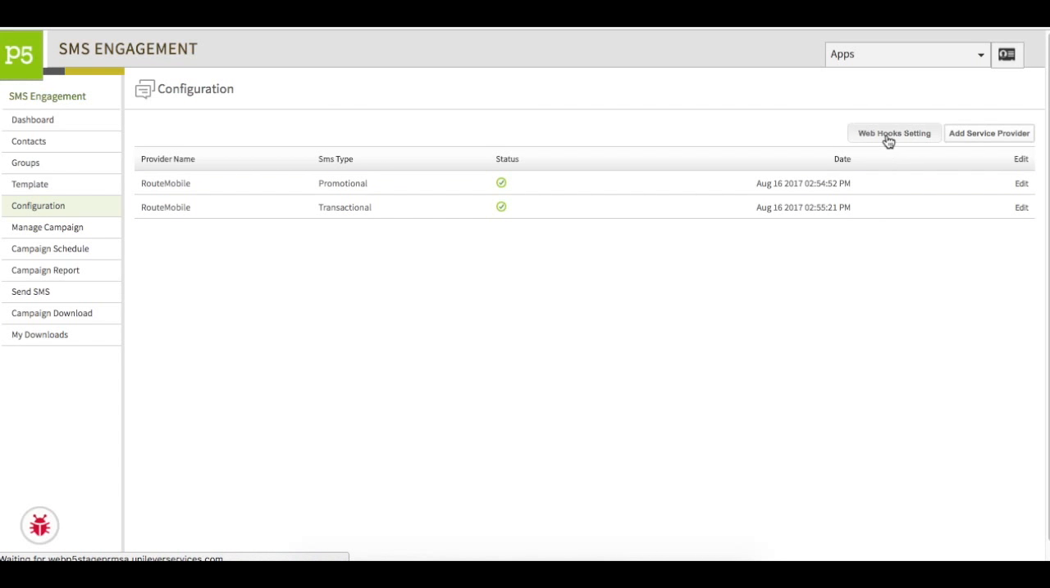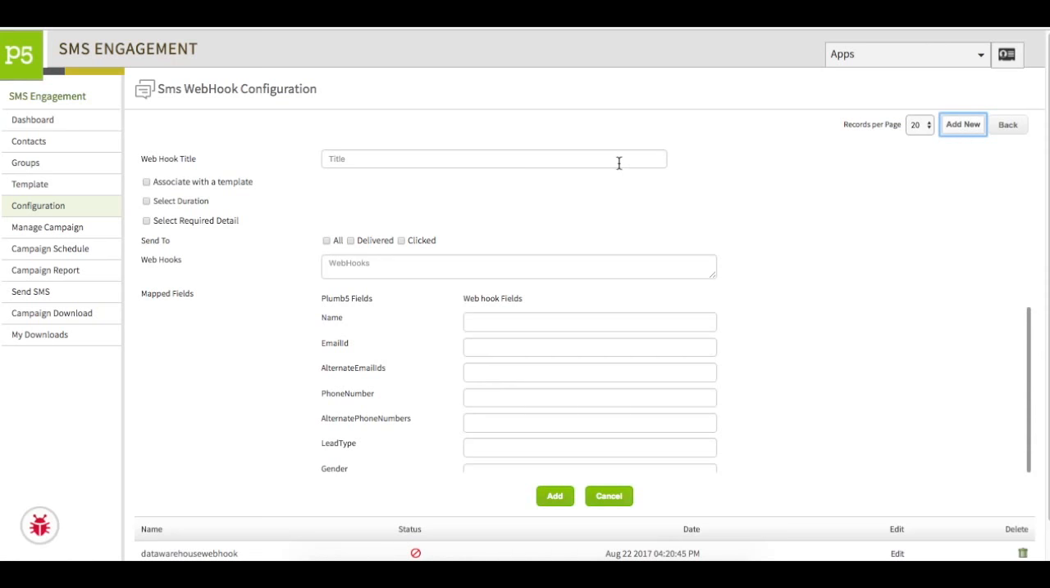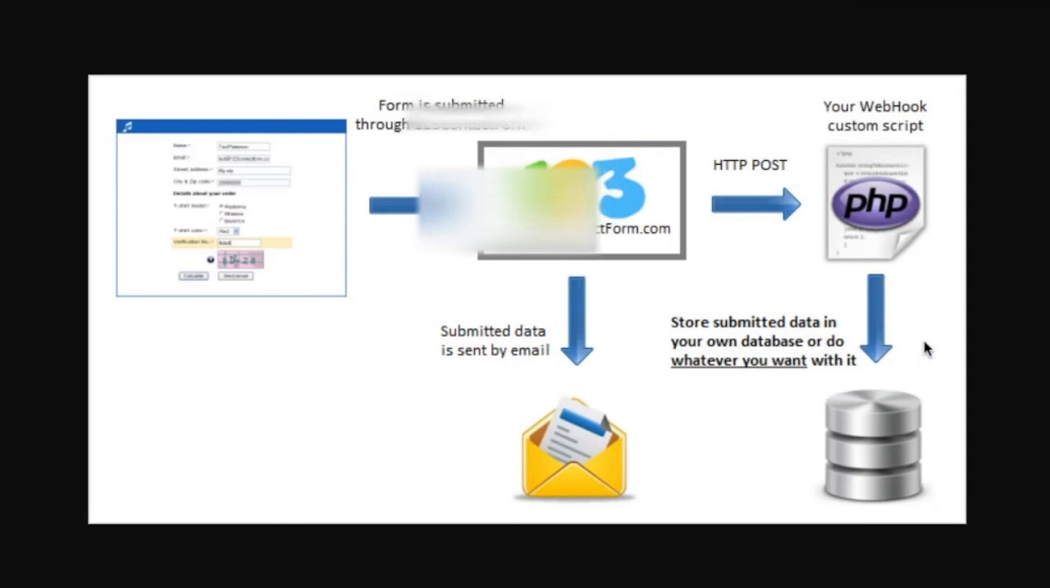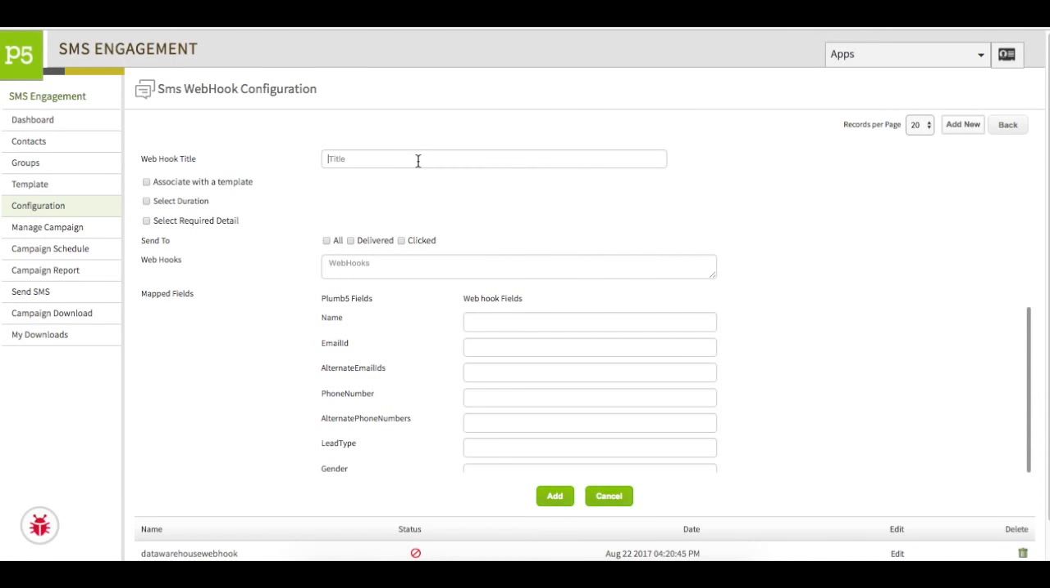Webhook settings. A webhook is an HTTP callback. It's a simple event notification via HTTP post. A web application implementing webhooks will post a message to a URL when certain things happen.